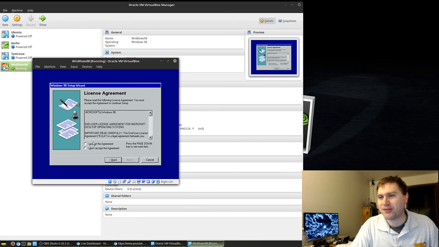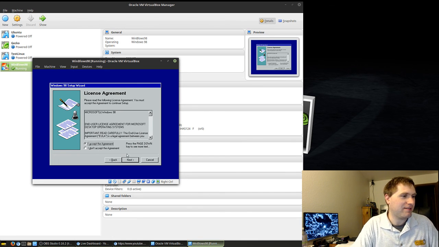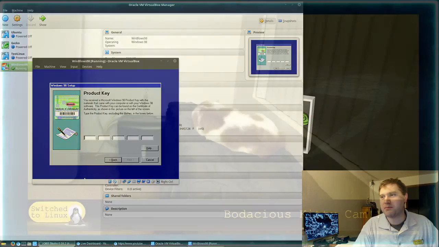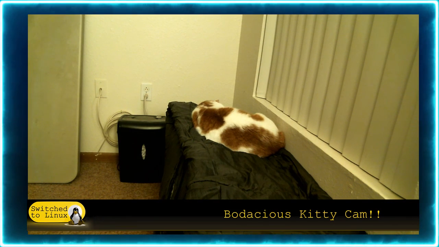Oh, do I want to accept the EULA or should I read it first? All right. Now I have to enter my serial number, which you guys can look at the bodacious kitty cam while I enter my serial number. I don't want anybody stealing my Windows OEM key or anything, you know. I mean, this is critically top secret stuff.